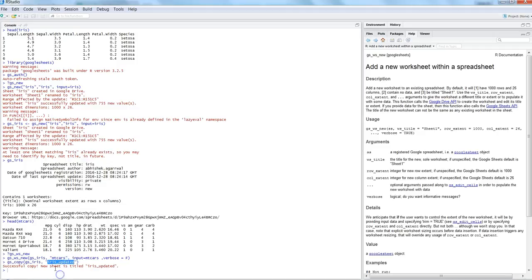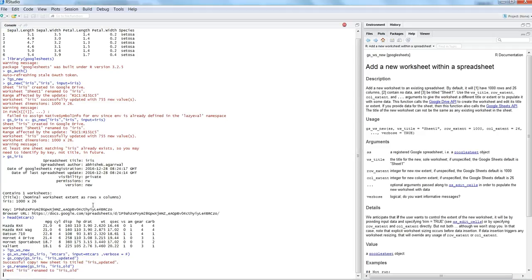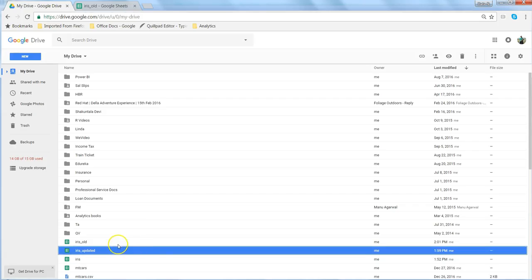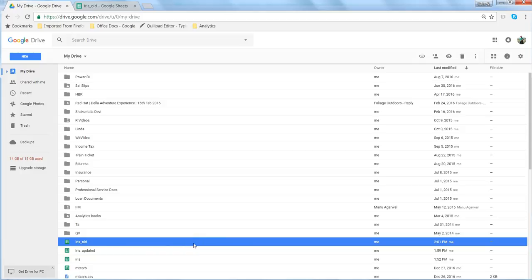Another reason is that it is already registered. If I want to change anything here in the iris_updated, I need to again register the sheet. So I'm trying to just avoid that. So gs_iris we will use. So gs_rename. First thing is ss, that means the spreadsheet that is registered, gs_iris, and then the name iris_old. So I hit enter. It says sheet renamed to iris_old, and we can always check it. Alright, here we have it.